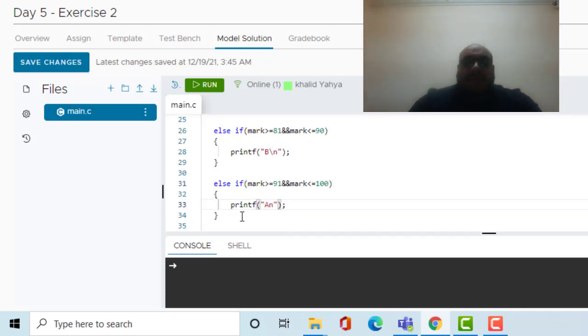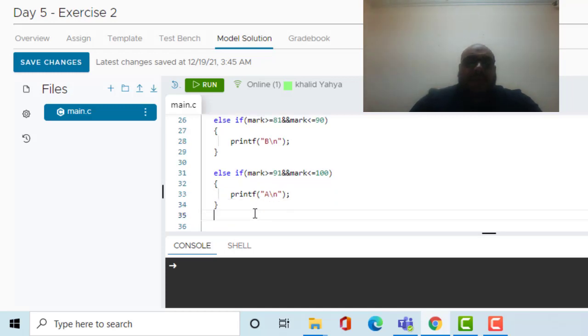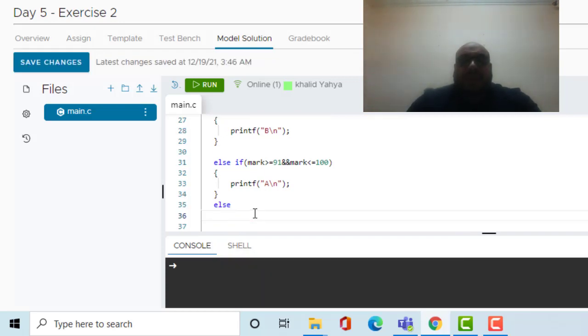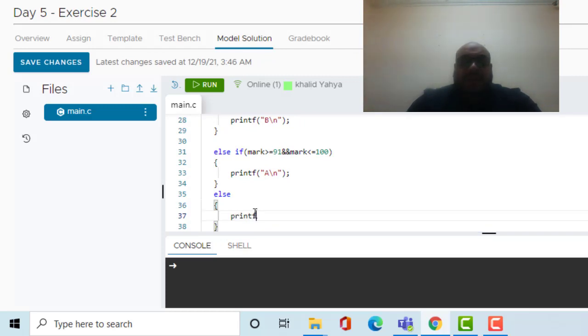Assume the user prints something else, meaning something negative or more than 100. So I want to add an else here. If the user puts something not logical, incorrect, we don't have mark less than 0, and we don't have mark more than 100. So just type here invalid.